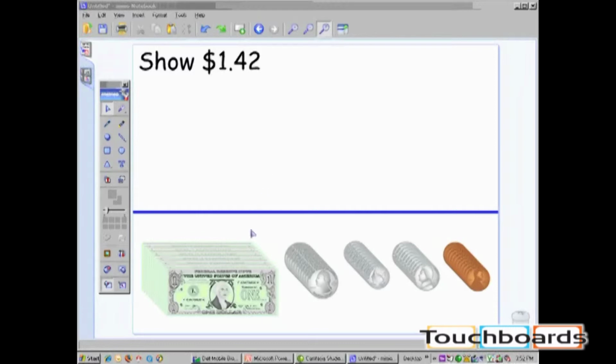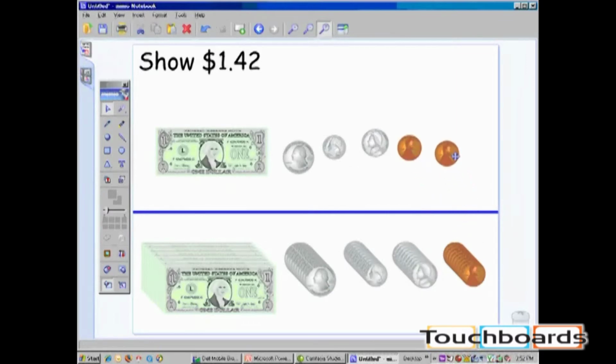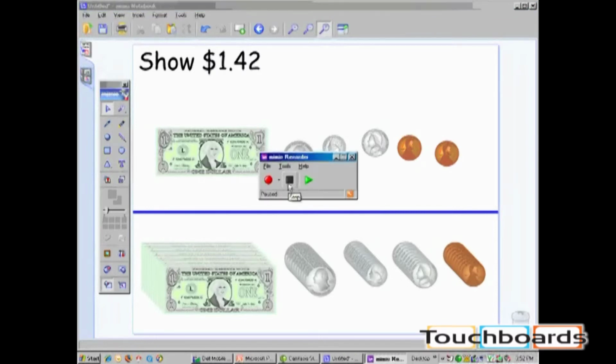Let's go through a sample lesson. All motion and audio is currently being recorded. Once finished, click on the Mimio Recorder icon and click Stop.